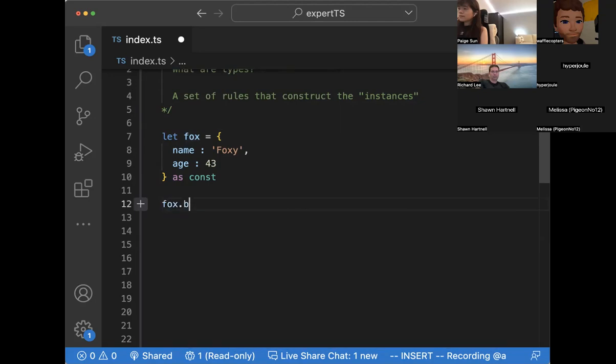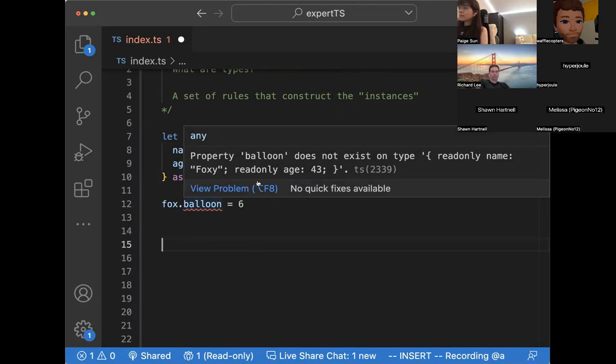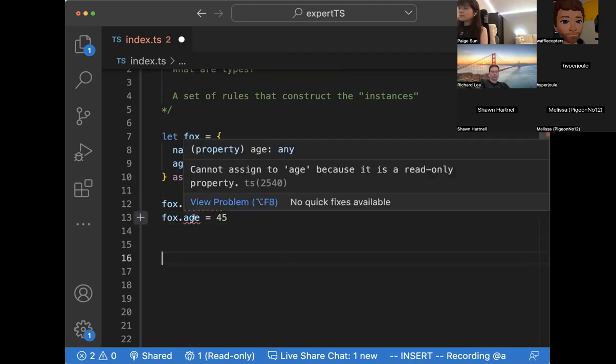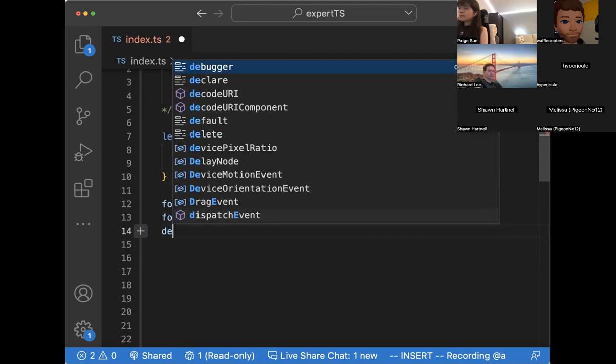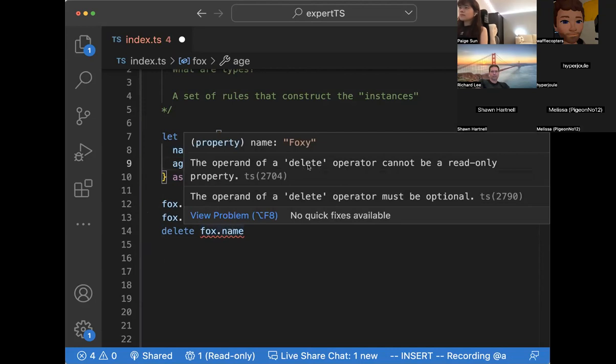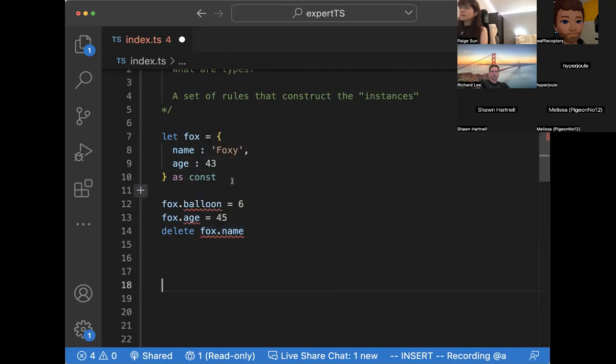And so if I now say fox.balloon equals 6, we can see balloon is not one of the allowed fields. If I say fox.age equals 45, age is read only. And so if I were to say delete the key fox.name, you cannot do it on a read-only property. So this fox thing is stuck.